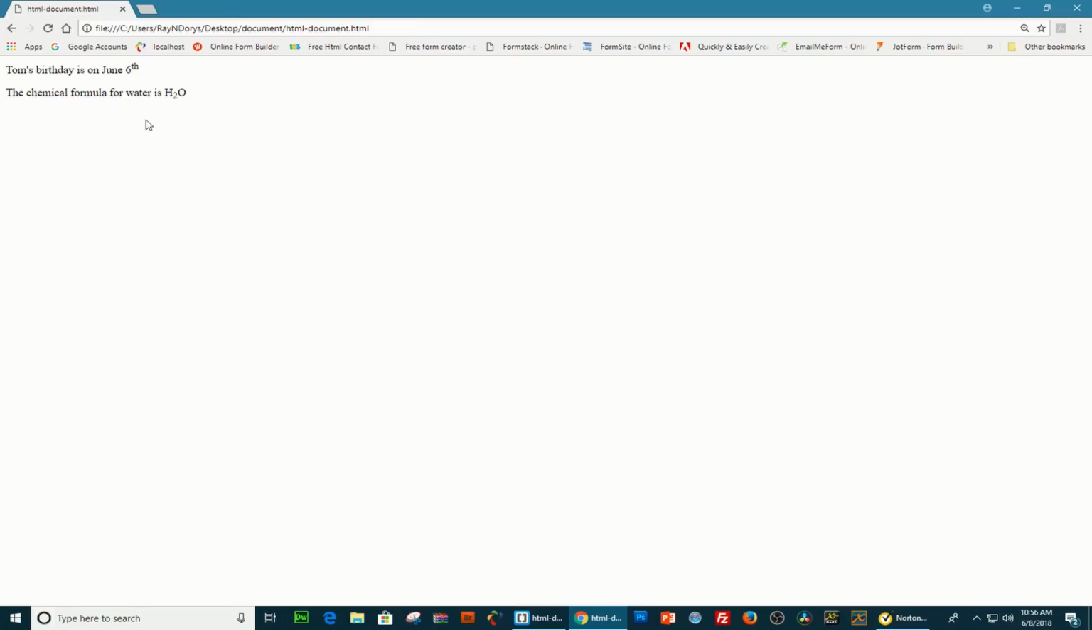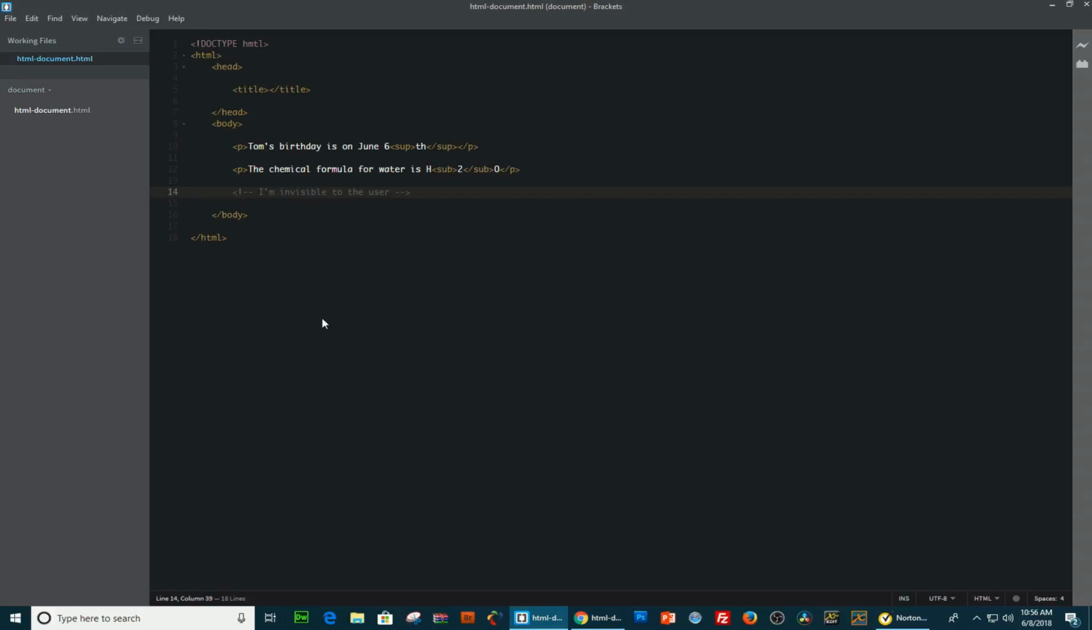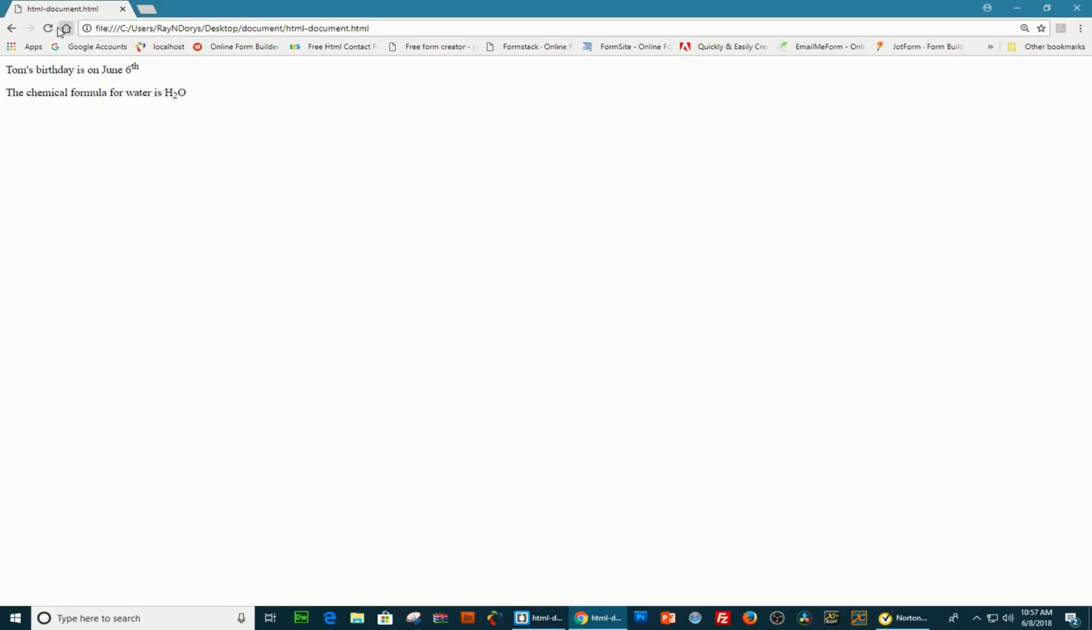The sentence is not there because, once again, it's invisible. Now, if we remove this HTML comments, then we would obviously see the sentence.